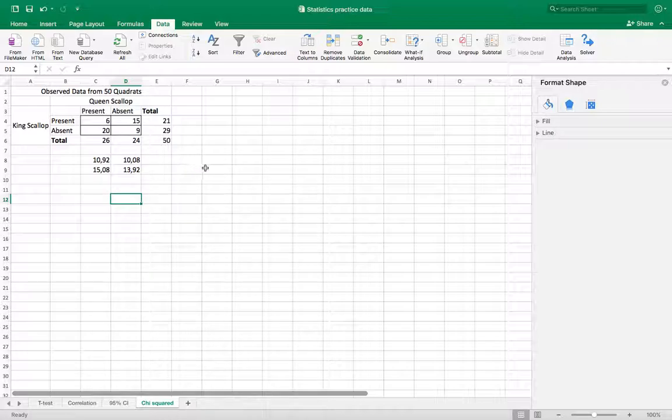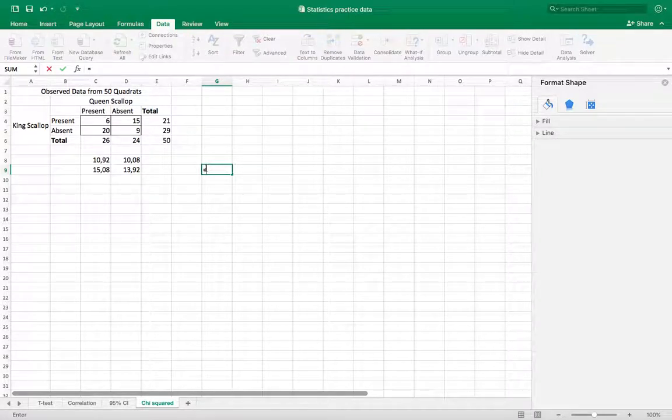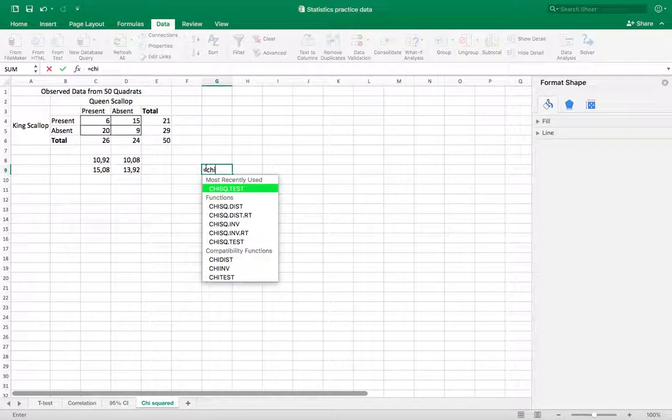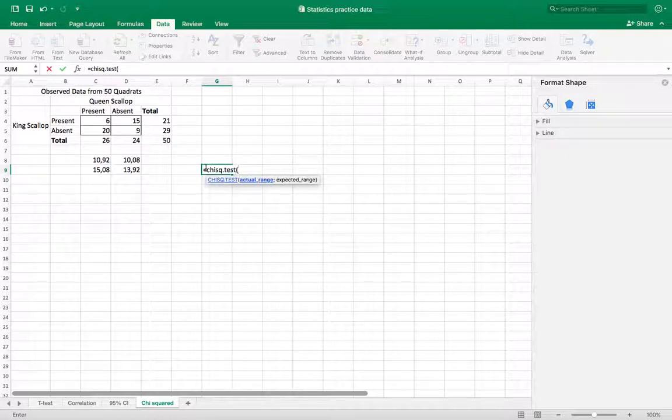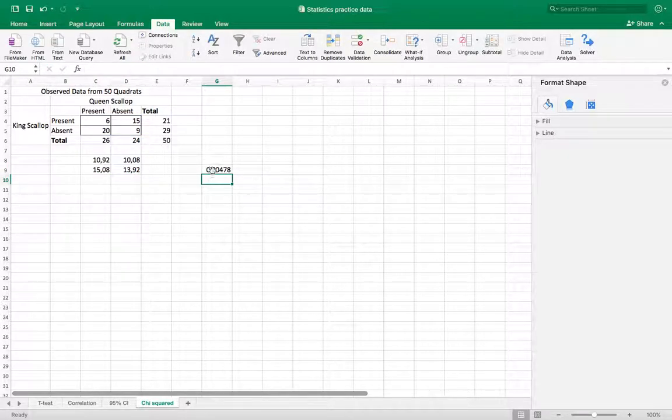But let's jump ahead and do the actual chi-squared test. The formula, I'm just picking a random cell to do this in, is CHISQ.test, open parentheses. And the first thing it asks for is the actual range, so these are the observed values. And I'm going to highlight these 4 cells, semicolon, expected range, and that's what we just calculated. And hit enter. Now, this is the p-value of your chi-squared test.